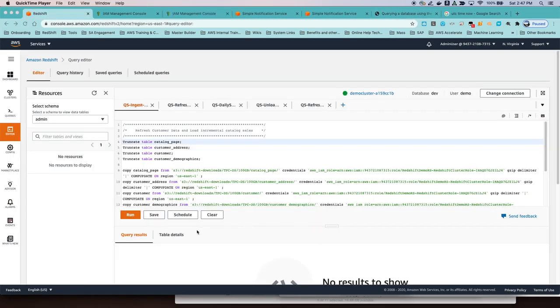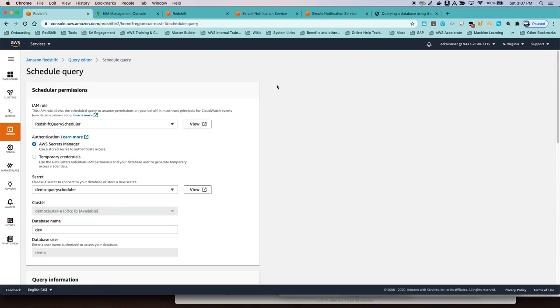Now you can schedule the SQL commands based on your business requirement using the schedule option. First, let us schedule the commands to refresh the customer data and load incremental catalog sales. For that, choose the schedule button. When you choose the schedule option from the query editor, you'll be taken to this schedule query screen to be able to enter various scheduling options. First, we need to enter the IAM role that will be used for this schedule. This is the IAM role that was configured earlier. We'll choose Redshift Query Scheduler.